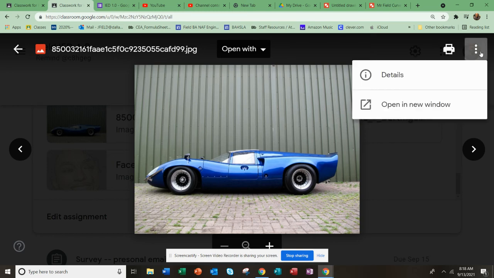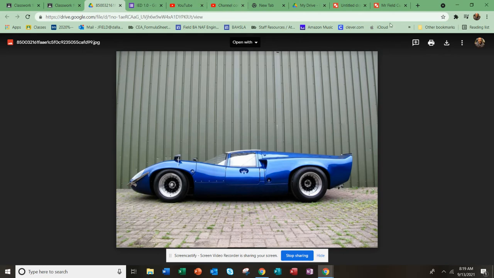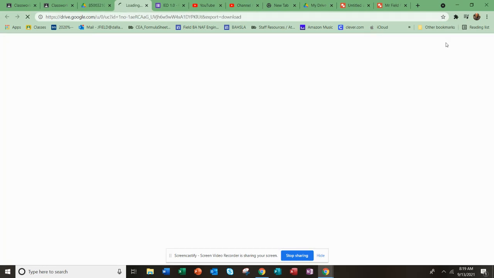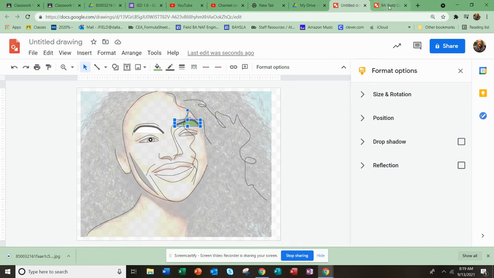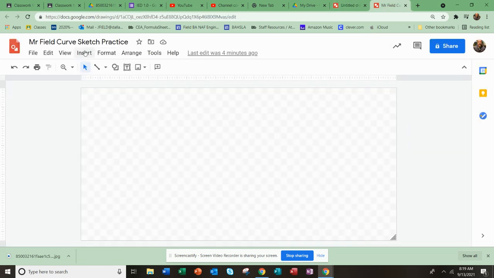I don't think that works. No, that just does that. We can download it to our drives if we have a Chromebook. If not, on a PC, we could download it. And then when we come back over here, we should be able to insert it.